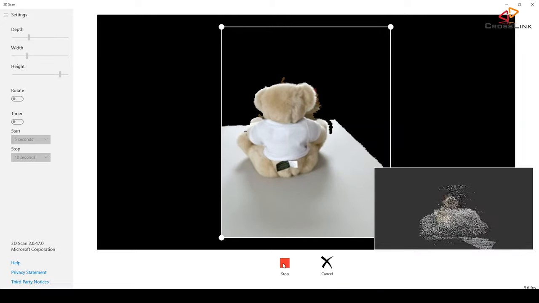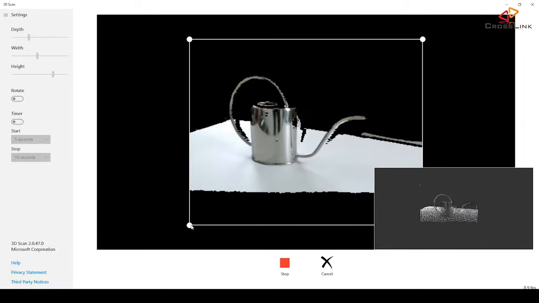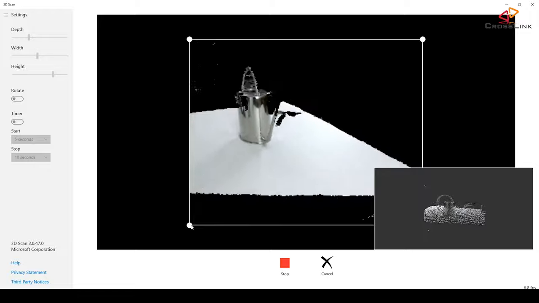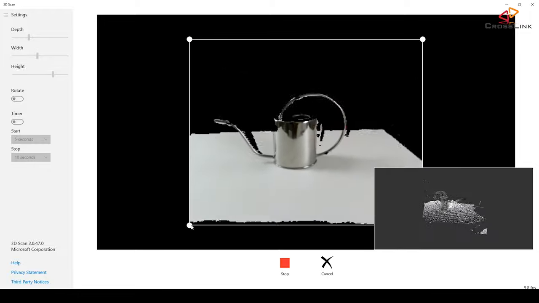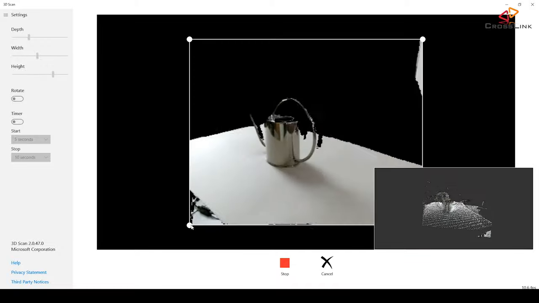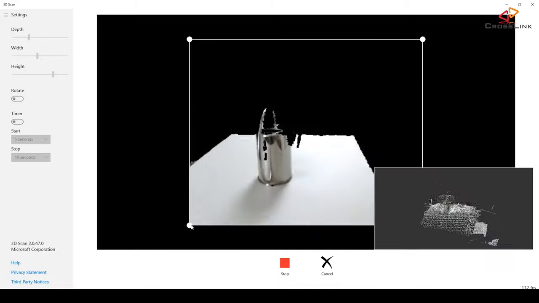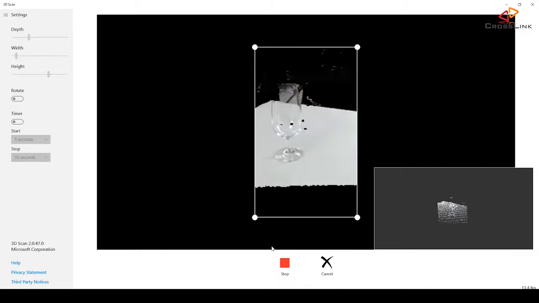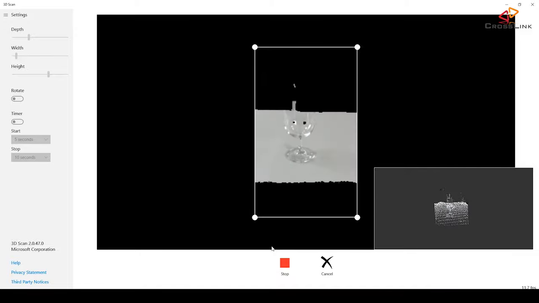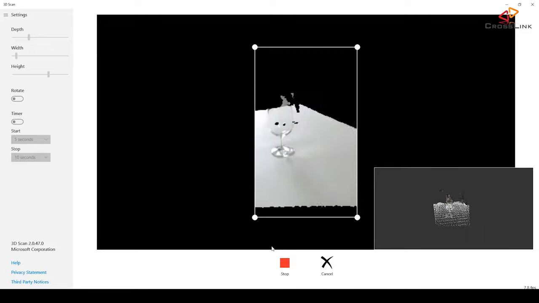Now we're coming to the next object, which is the watering pot. Now from the point cloud, you can't really tell if it's a good object or not. We're gonna see that later. And then we're continuing with the glass. There you can also see the challenge with the glass because it's transparent. It's really hard for a scanner to see anything.